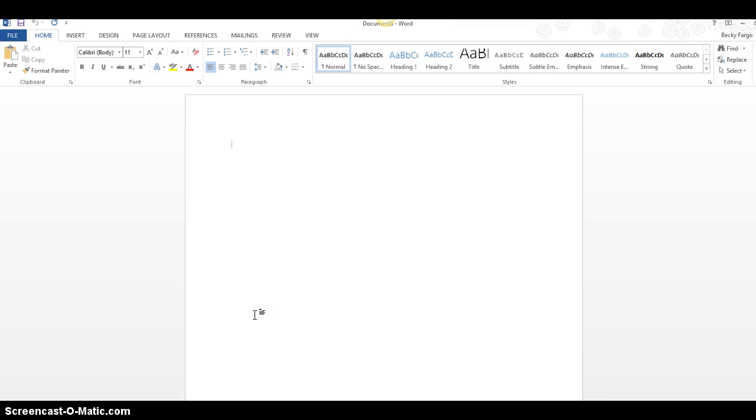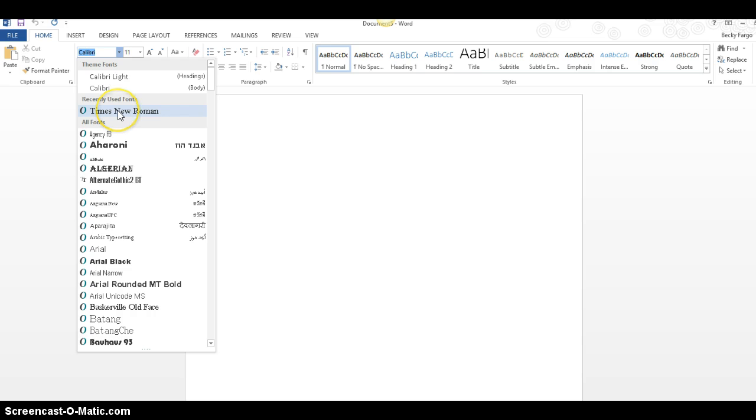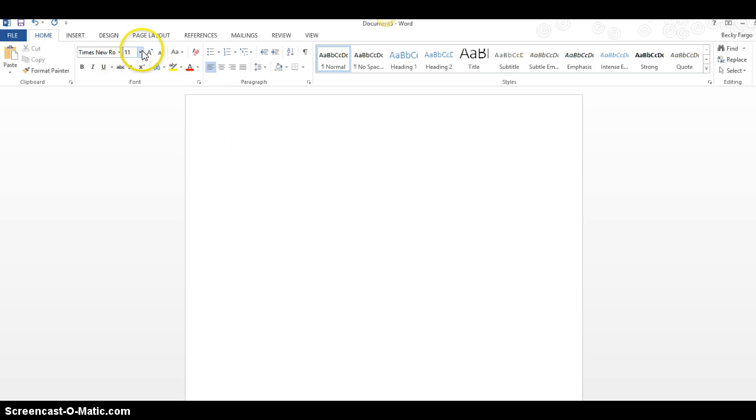Okay, I'm going to create a video to show you how to correctly format your papers. The first thing you want to do is change the font. So you click on the drop-down menu, select Times New Roman, and it should be 12 point.